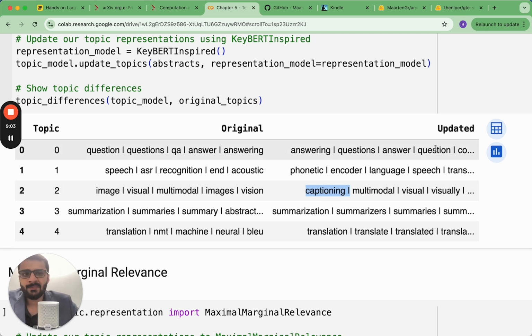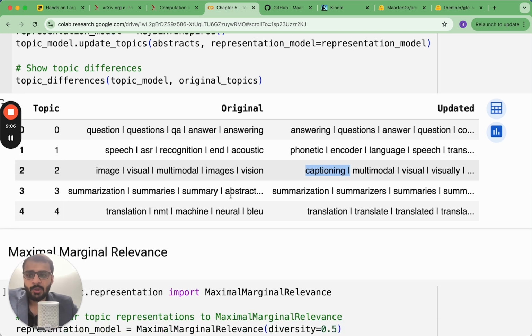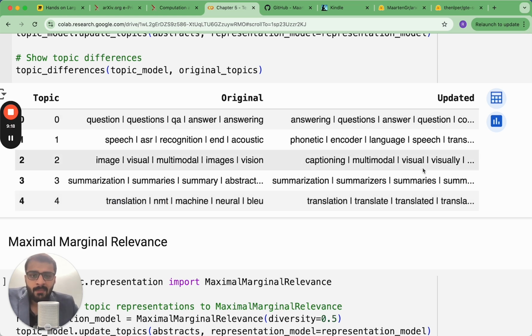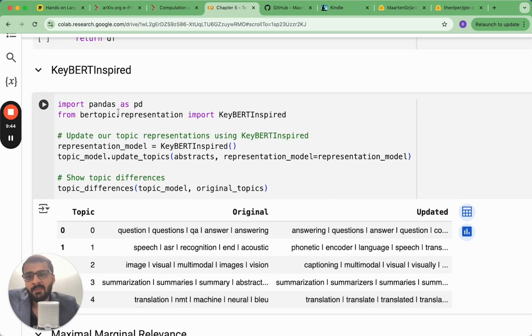So there are some differences between the updated and the original, but it's also important to point out some drawbacks. In the original, for example, translation, NMT is there, which is an abbreviation very useful for people of the field. But when you are comparing the meaning, NMT is maybe not related at all in meaning to the original document, so it's not shown in the re-ranked keywords. That's one disadvantage of using KeyBERT Inspired: it does not know what to do with abbreviations, because abbreviations are semantically not related to the meanings of original words in the vector space. So it does not rank them properly.